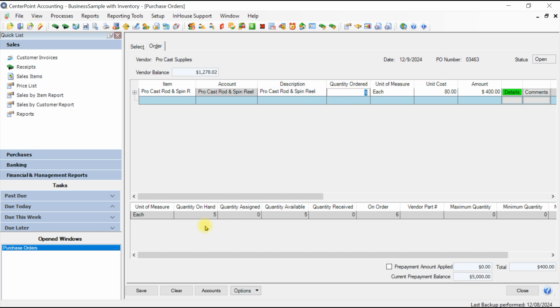When you do that, down at the bottom, it should show you how many you have on hand, how many are available, and so on. This is what we call the information grid. If you don't have inventory and you're not maintaining inventory, then you could turn off that information grid by going to Options and saying that you don't want to show the information grid.